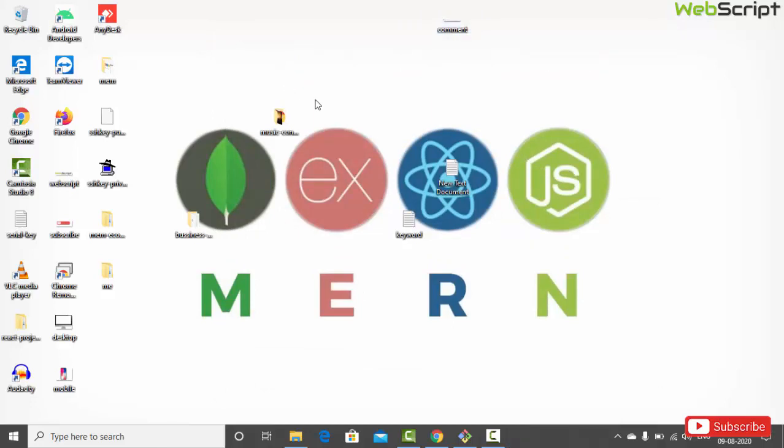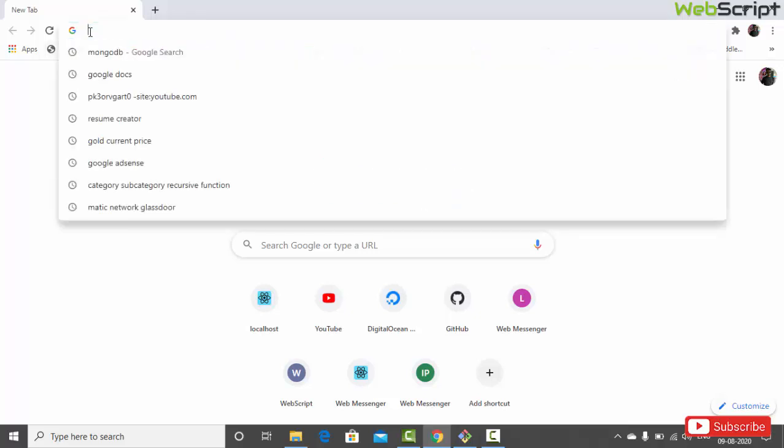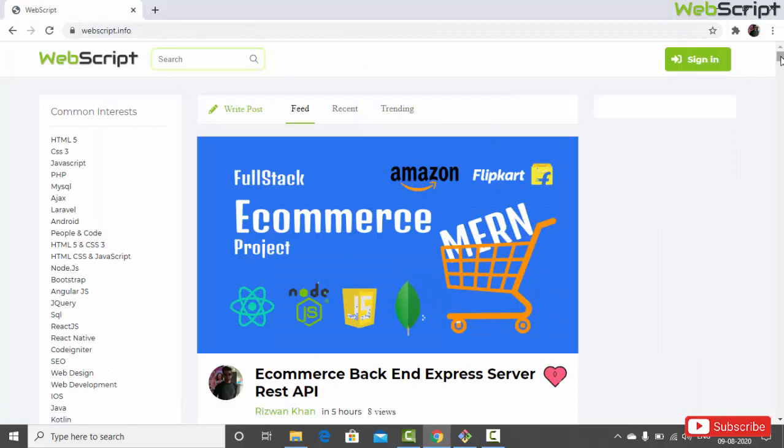Okay. And also one of you commented about the source code. I didn't find his comment in the comment section, so let me show you. First thing, I don't have the complete source code of this project, right? I'm creating it step by step, so you can get the source code of whatever I have done till now. So you can go to webscript.info. This is my website, and I'm the founder of this website, right?